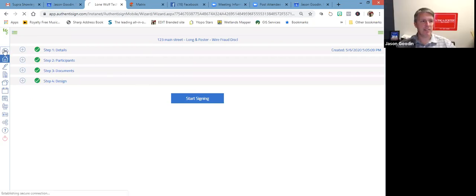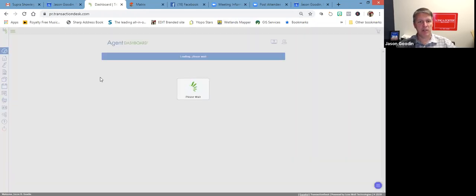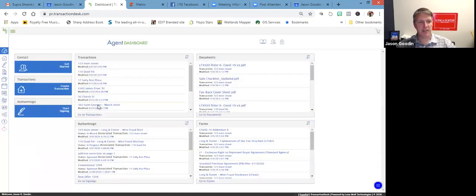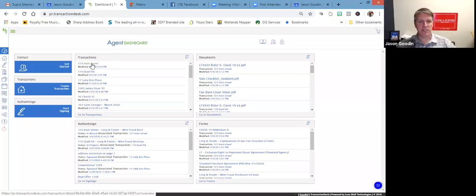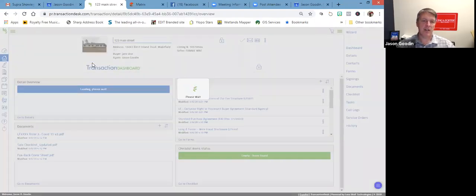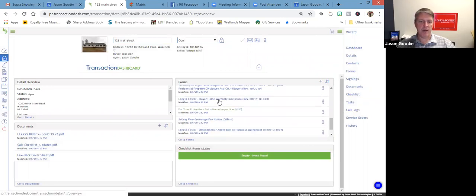Any questions about that process? And then once you've done that and you go back here to the agent dashboard, you'll see that transaction right here in your log. Okay, so there's 123 Main Street. This is the transaction that we just did. And at any time you can go in here and click on it. It'll open up that transaction again for you. Here's all of the forms that we filled out.